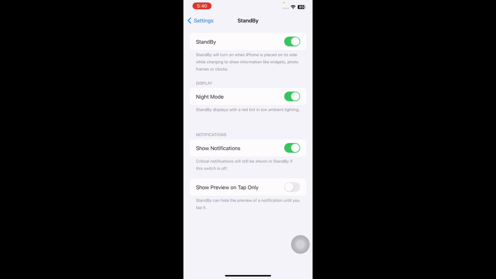There are two other settings within this page: night mode, which shifts the color tint from vibrant to red when the environment is darker, and notifications. With the latest settings, you can have critical notifications displayed in standby mode, and you can also tap on them to expand the preview, similar to the iPhone's lock screen behavior.